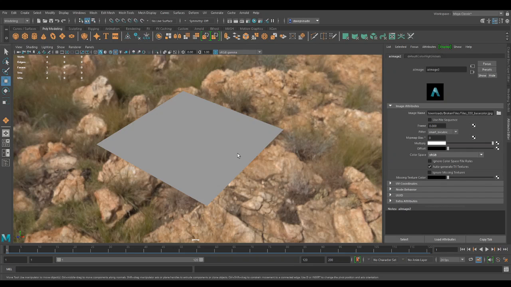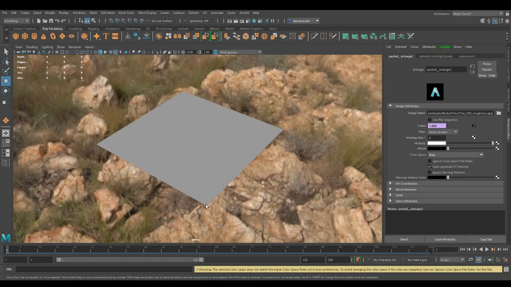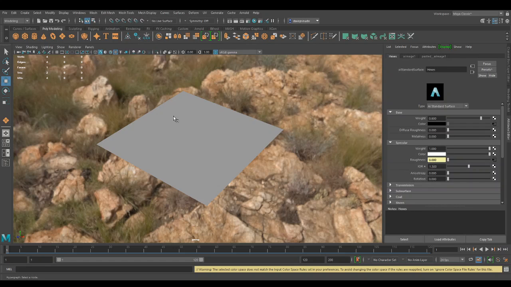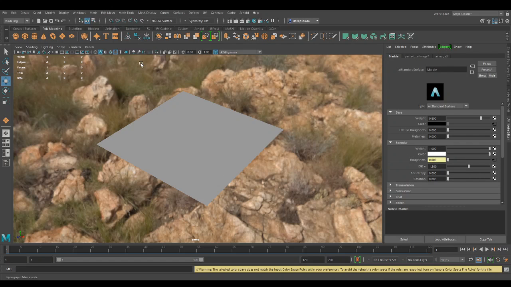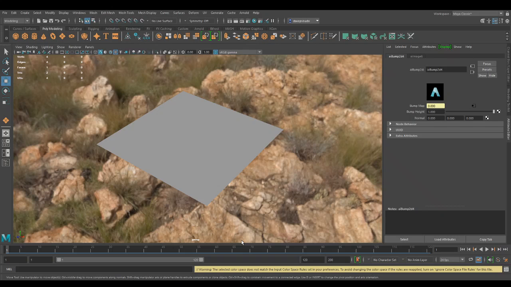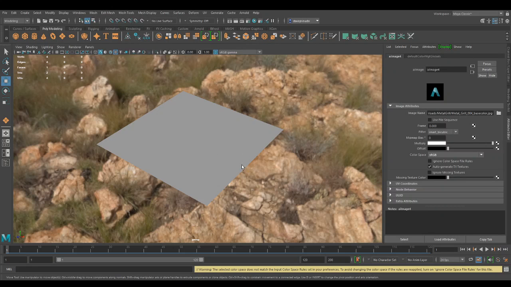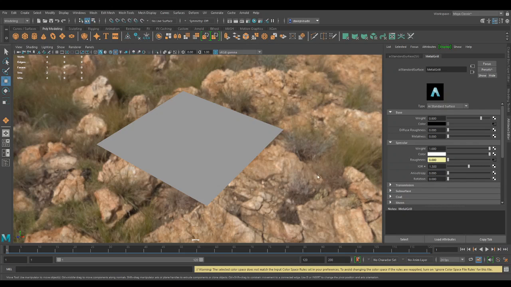That's the network for our broken tiles. That's the network for our hexagonal grid. That's the network for our marble. And this is the network for our metal grid. Now you can see this one is a little bit different, because this one's actually got an opacity map as well, which is being plugged into the opacity channel. Now we've not got a displacement, we've not got an extra thing sat in here, which we should do.